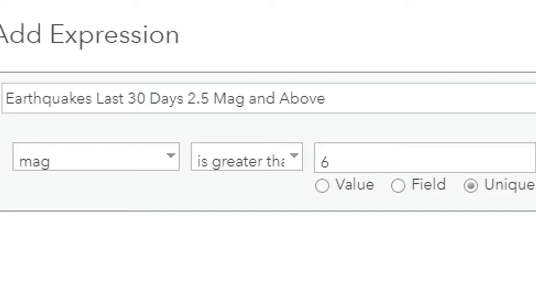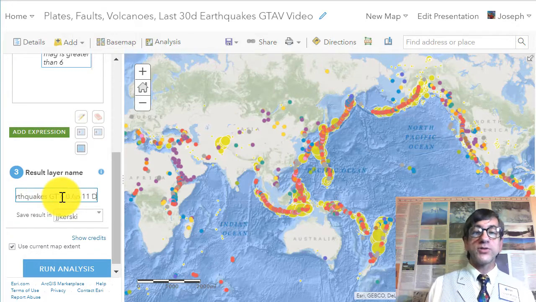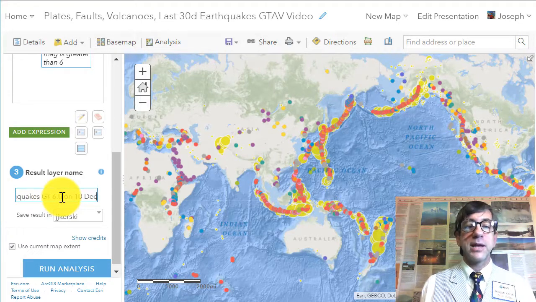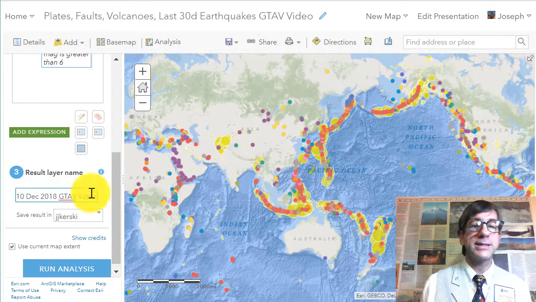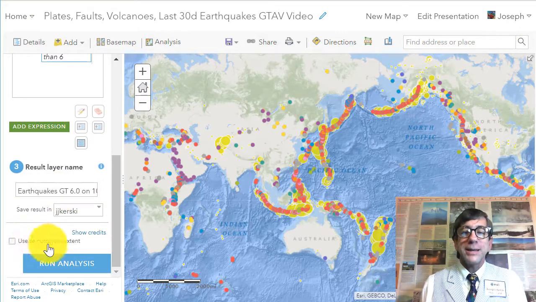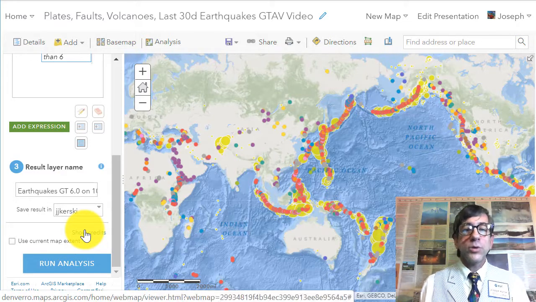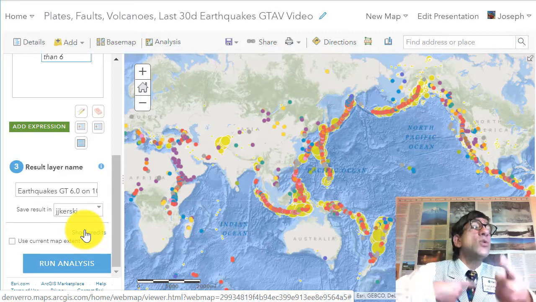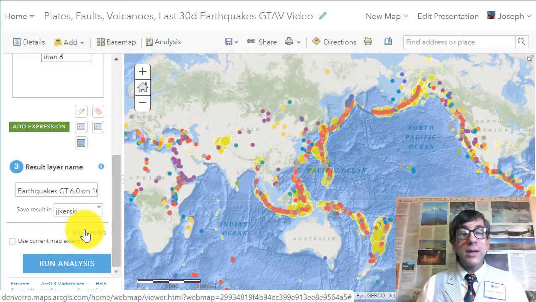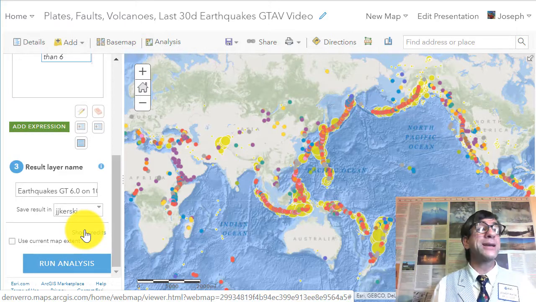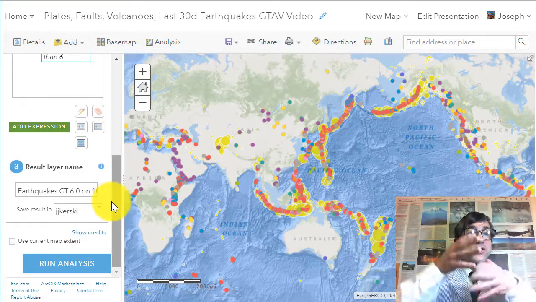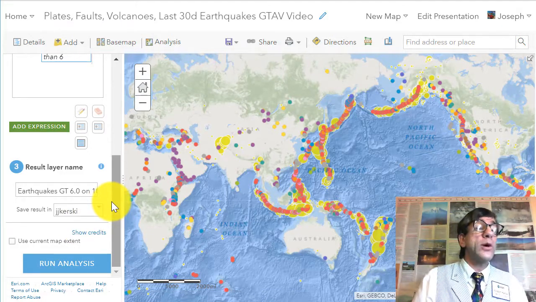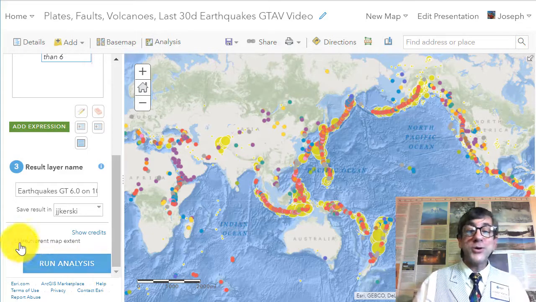In the remainder of the box, give the resulting layer a logical name, such as earthquakes greater than 6, today's date, for example, earthquakes greater than 6, 10 January 2019. Why include the date? Well, it comes down to understanding your data. Your earthquake layers are fed from the U.S. Geological Survey's Earthquake Center and are continually updating, but your new earthquake greater than 6 data layer does not update continually. It's a static snapshot. So a date will be very useful because then you'll know when you created it.